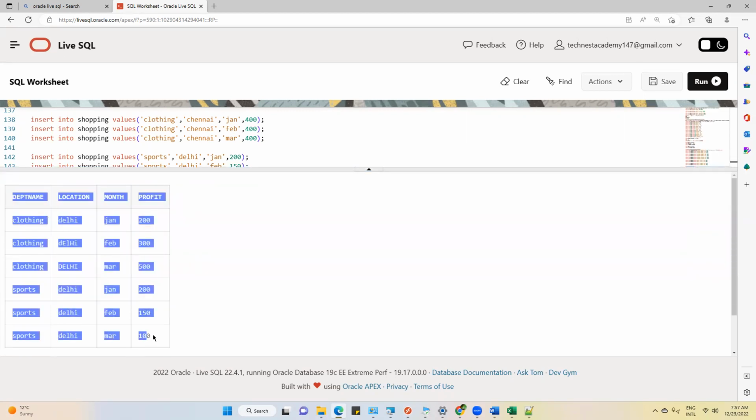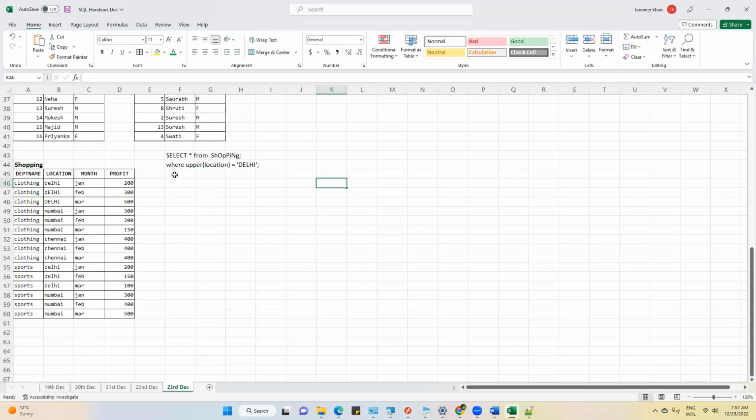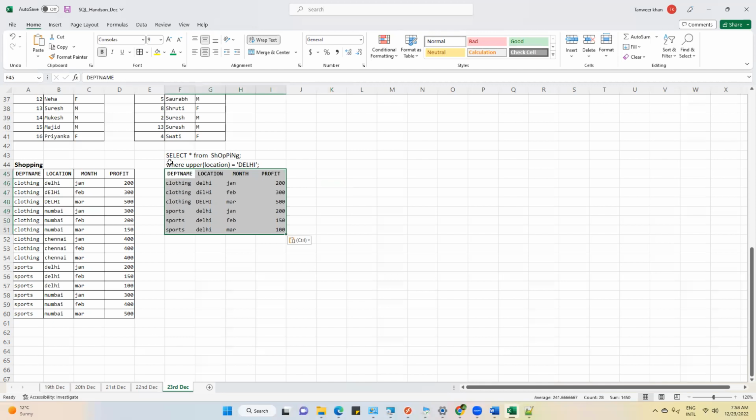So now, did you get the expected result here? All the Delhi locations? Yes. Is it clear? You have Delhi in lowercase, you have Delhi in mixed case, and you have Delhi in uppercase. You got all the values. So now this was the requirement. I have shown this to my manager, and the manager is happy that, okay, fine, you have displayed all the transactions of the Delhi location. Hope it is clear, guys.